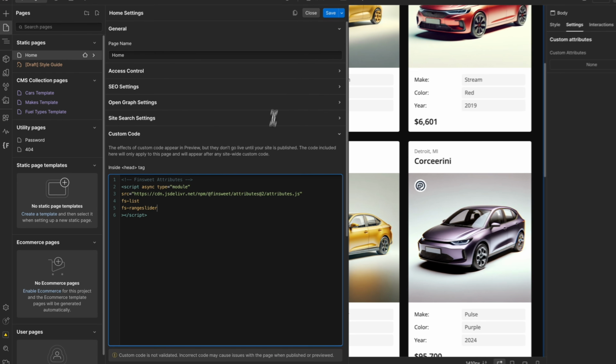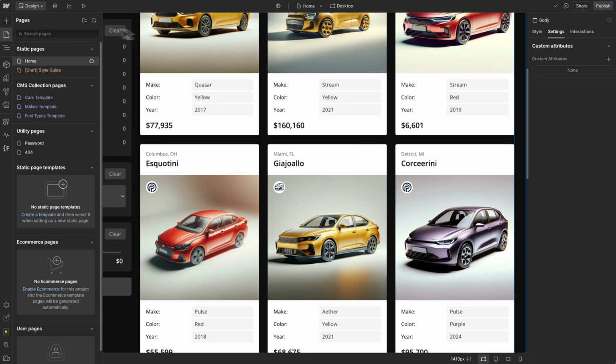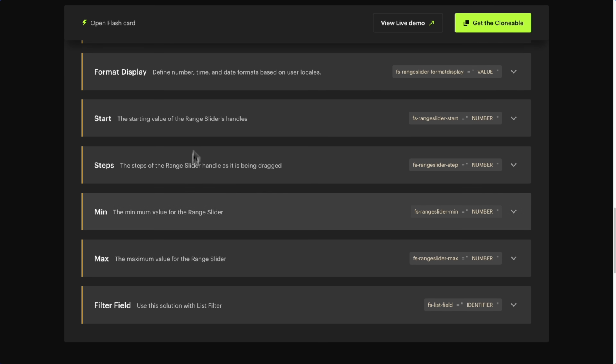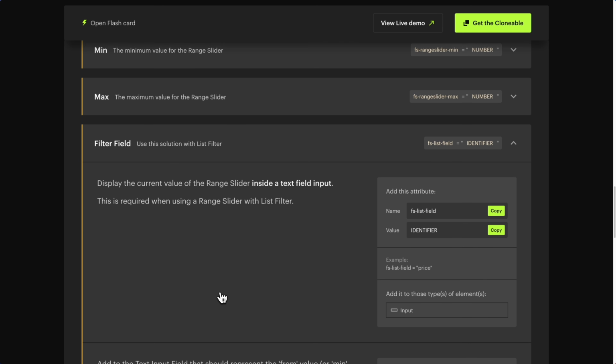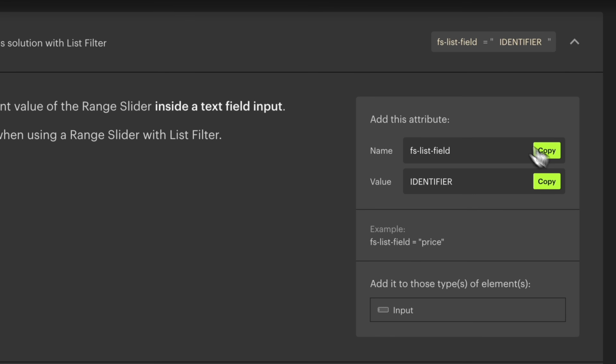When using multiple attribute solutions, you don't have to duplicate the script. Just add the solution keyword and it will work. Done. Now go to the Add More Settings section and find the Filter field. Here you will see that we should use the same attribute we used for the other filters. Copy the attribute fs-list-field.